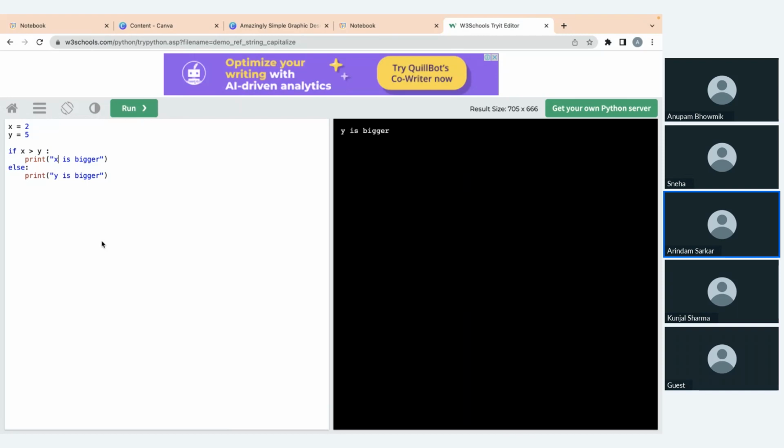Now instead of printing y is bigger, we could give it a meaningful value like str x is bigger. Here y is bigger.